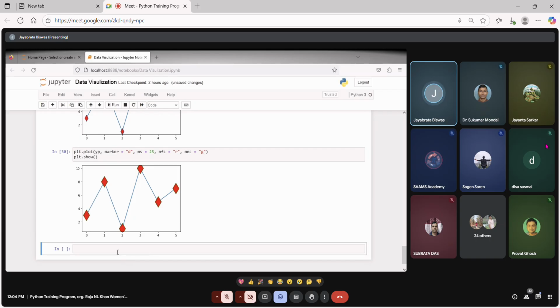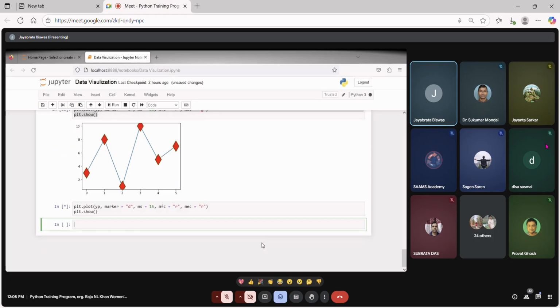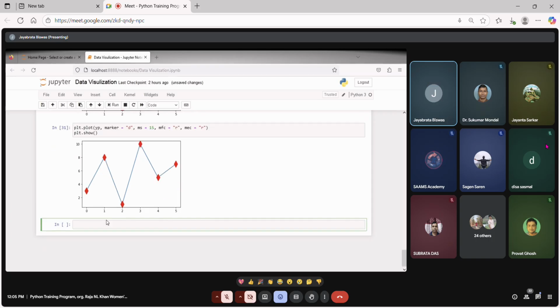Setting both edge and face of the markers to red. I have to copy this code, paste it. We write g as r. This is a big thing. All points should be colored red.